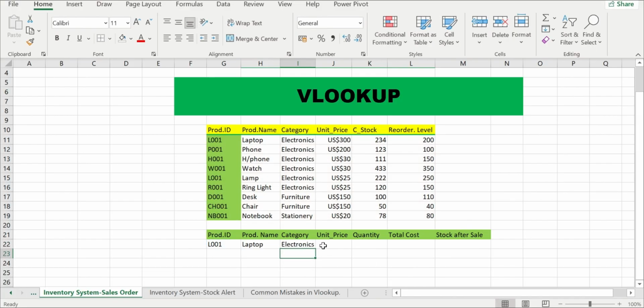It's actually electronics. You can check. So product ID L001, product name is actually laptop, and the product category is actually equivalent to electronics. What about the unit price?